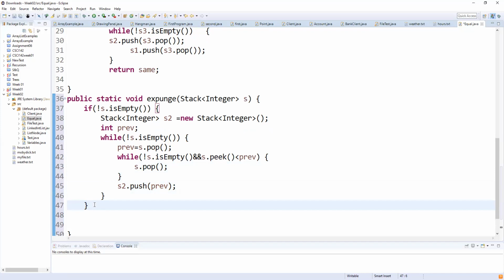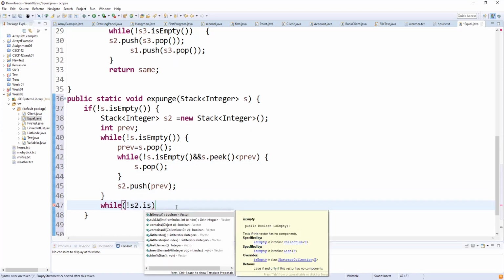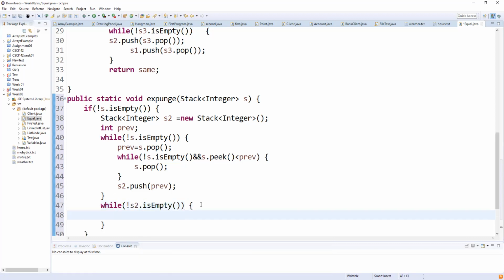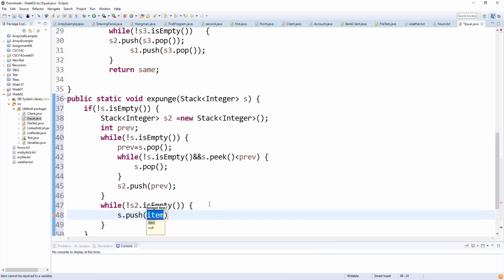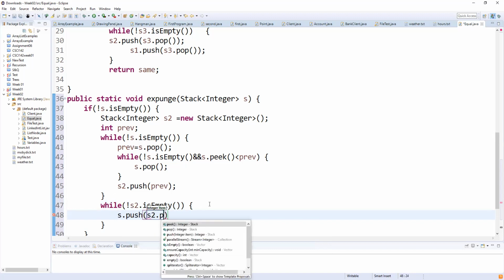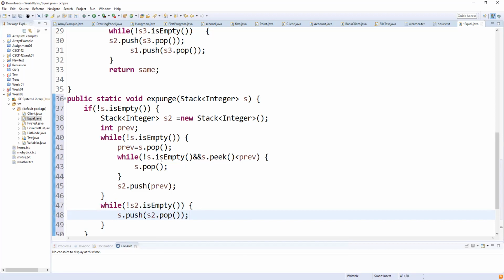So now I have to return the values back. S2 is holding all the values. While S2 is not empty, return the values back. How to return the values back? It's simple. You will say your actual stack name is S.push, and what you want to push is S2.pop. That's how you will return the values.